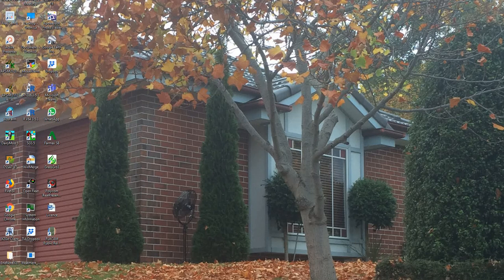So APSIM Next Generation is the newer version of APSIM, if you like. The older version was called APSIM Classic. The newer version was released 1 or 2 years ago. I'm just going to talk about, in this file, soil and the individual components within soil and what they do.